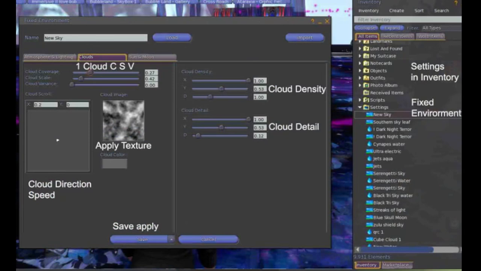You've got your coverage, scale, variances, directions, the density, and the cloud details. All of this information, the details of what they are and what they do, are in the tutorials from either Second Life or from the Firestorm viewer. Not enough time to drill into all of them. All right.